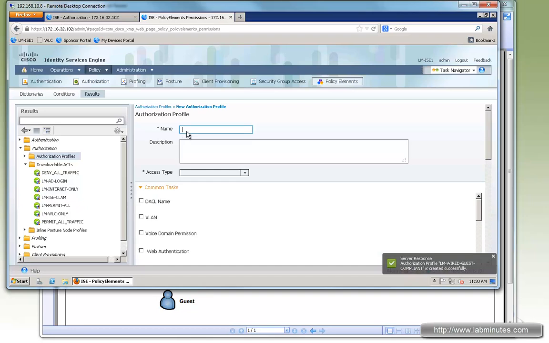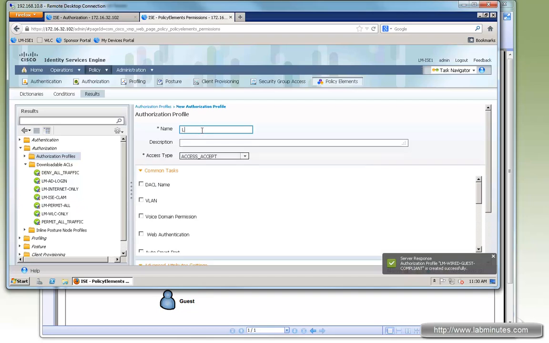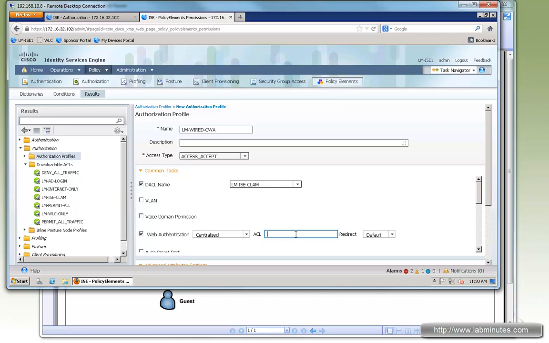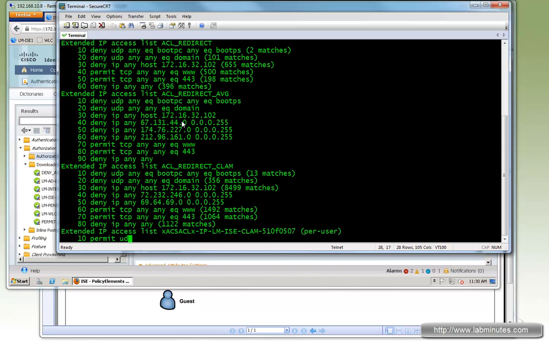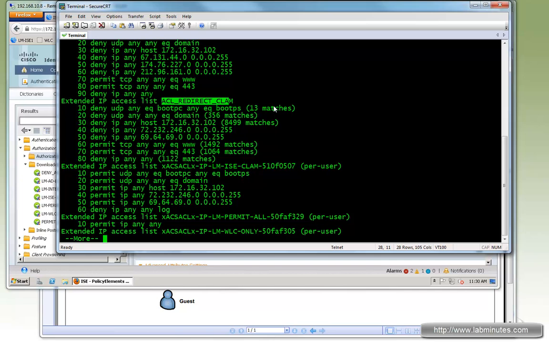Okay, then we need to create one more for the CWA, so it's the guest login page. We're going to call it LM wired CWA. For the dACL, we only allow access to ISE, and we want to make sure we present the web authentication. So this box right here, ACL, is supposed to be a redirect ACL that we already have created on the switch. Just to show, on the switch we have one created for ACL redirect clam.